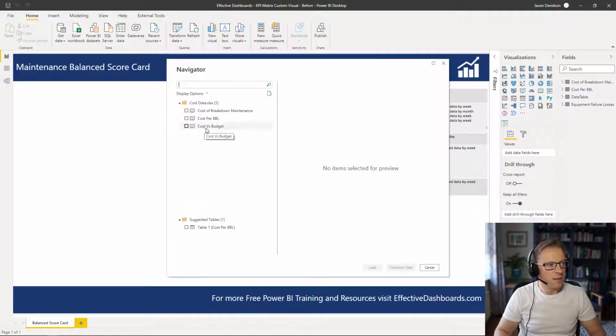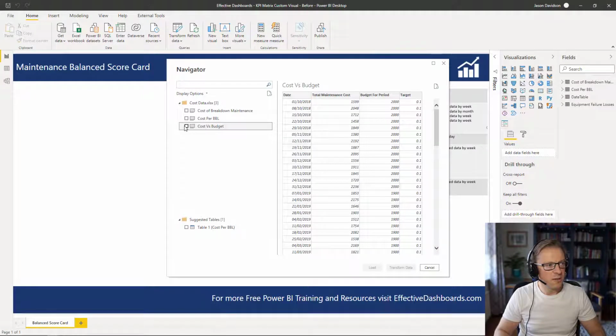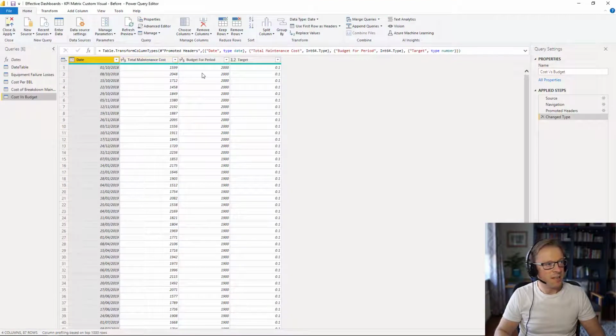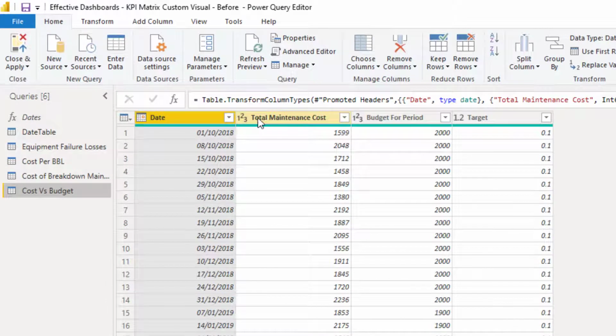So we're going to go and find this cost versus budget sheet here. And we can see this data is slightly different in that rather than having a value, we've got a couple of different values here. We've got the date, we've got the total maintenance cost for that week, we've got the budget for that period, and we've got the actual target. Now that target is actually a variance. Okay, so we essentially want that to be, now it's a variance as a percentage. So 0.1 means 10%. So we want the variance to be less than 10%.